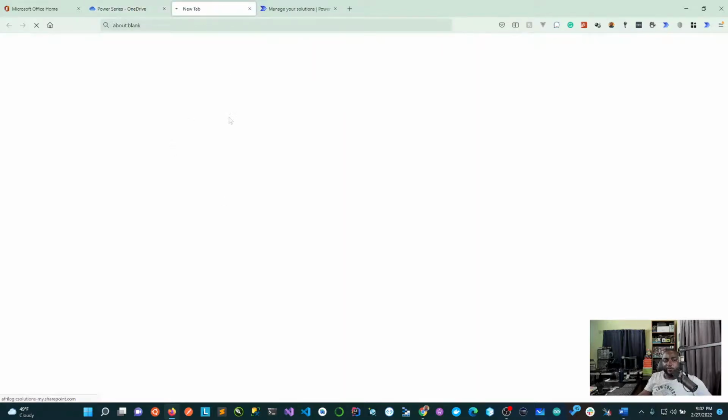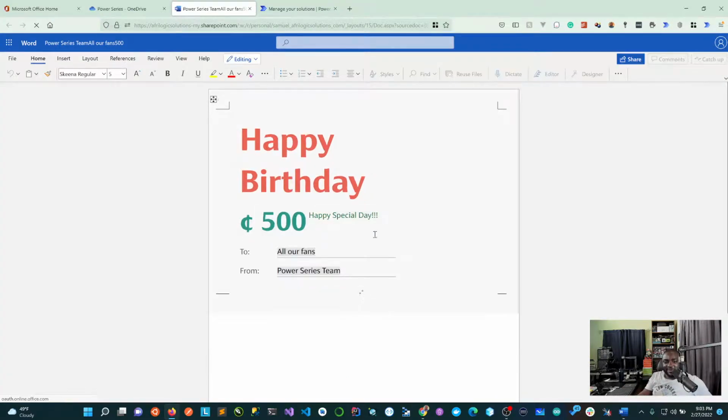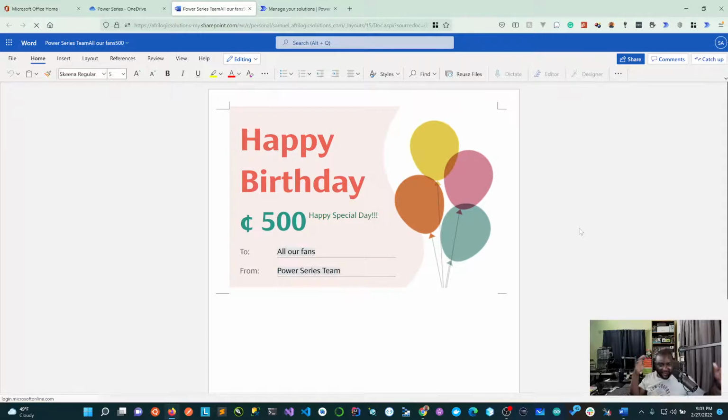So it first created a Word document, right? So this Word document should have all the things in it. Isn't that cool? So now think about this. So look at that. Happy birthday, 500 cities, happy special day, all our fans, Power Series team. Yeah, and then the image is still loading. So look at this. Isn't this cool? So you could email this, you could automate sending it, whatever you want to do, you could do that, right? So this was the Word document that was created.